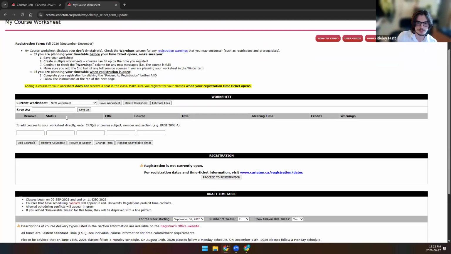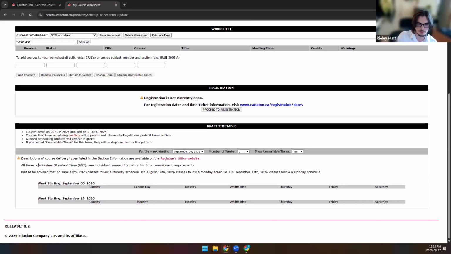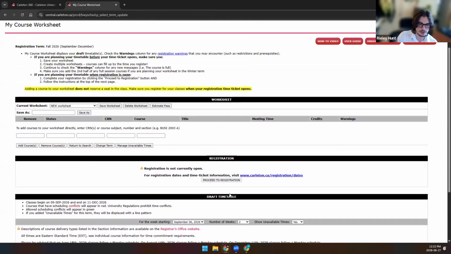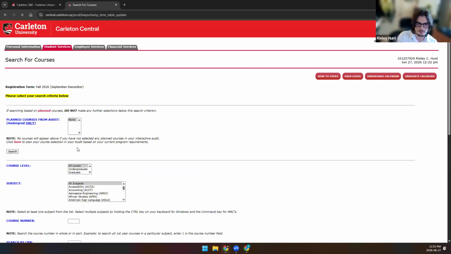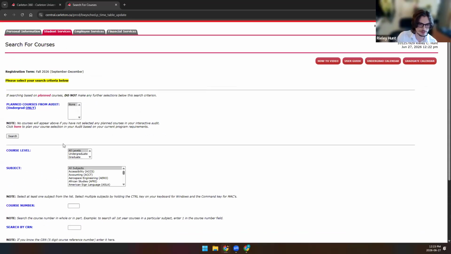And this is what the page looks like. All the courses that you add will be here. This button is what you click when your time ticket opens and you want to register. Down here will be your schedule once you add some courses. So if you go up to this section and we see return to search, we're going to hit that button and you'll be led to this page. And this is where you're going to search for all of your courses.